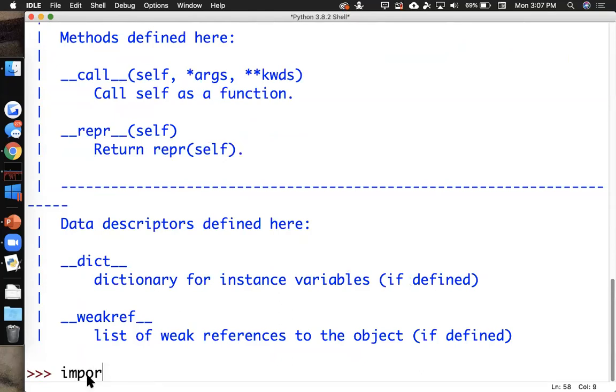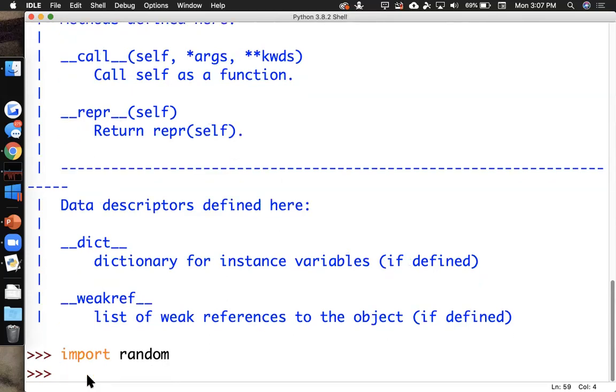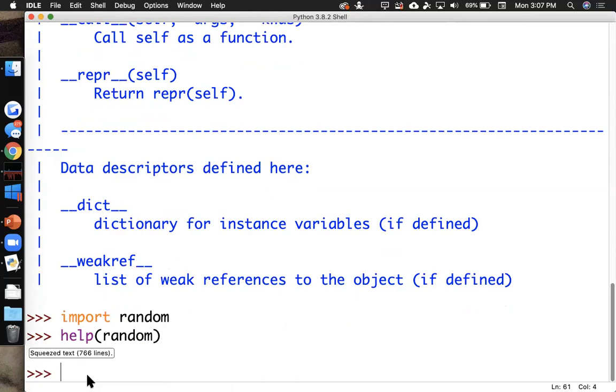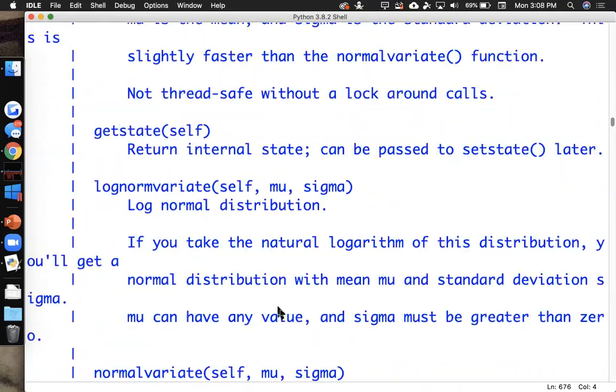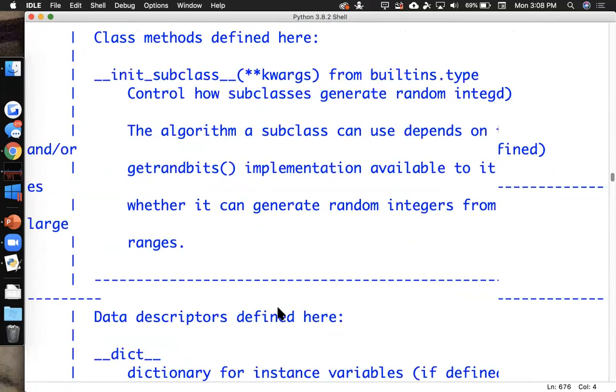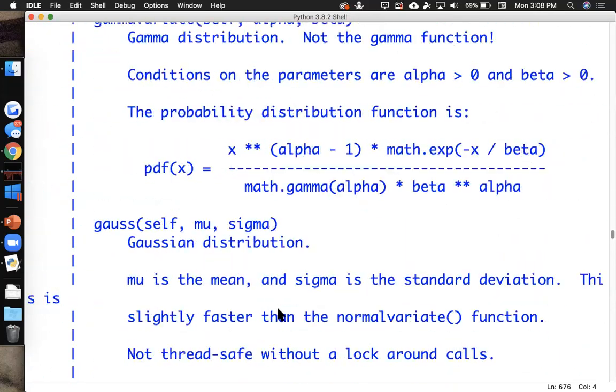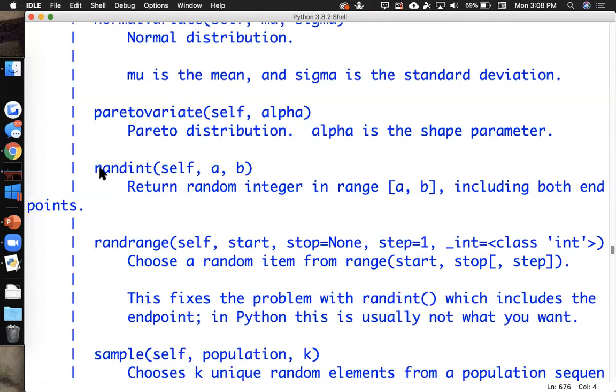And if we import, trying to think of a library. If we import random, for example, random is a library of functions. I wonder if we can find out more information about it just by typing help random. Oh, 766 lines of help about the random function. Bunch of stuff. Now, normally I just Google it up, rather than do that. But here's a function called randint, and it says it returns a random integer in the range A to B.